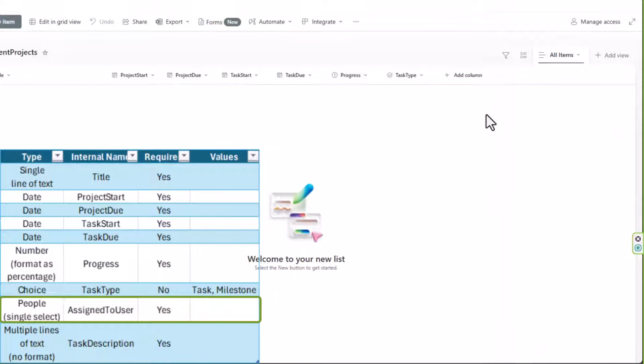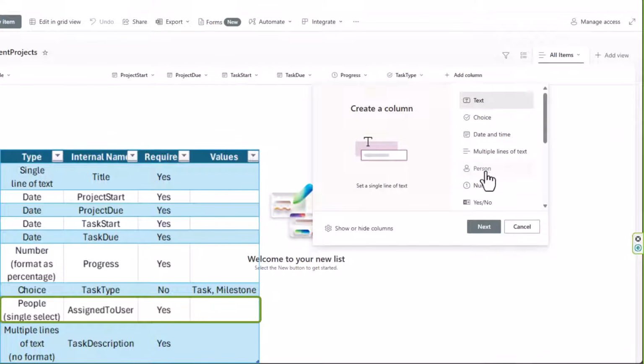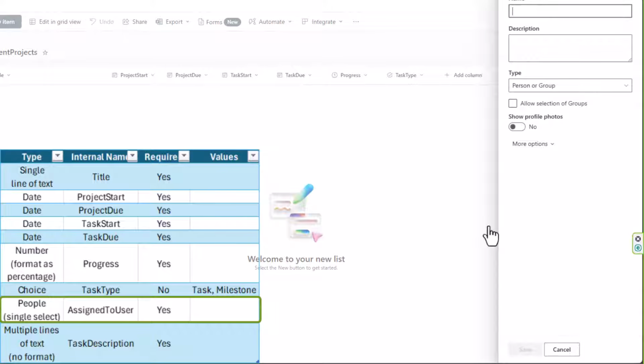Next field up is a person field, so we're going to go to Add Column, choose Person, and this is who is going to be assigned the task or milestone. So I'll choose Next, I'll type in Assigned to User. I could choose profile pictures or not, that's not going to affect anything, but I do need to make sure that I require. Now this does not support multiple assignments, so you do have to leave Allow Multiple turned off. Alright, and I'll save.